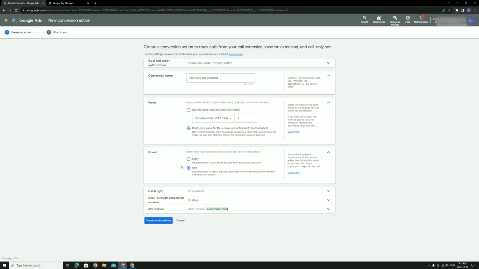In terms of the count, we can choose every or one. In my case, I want to choose one only. So for example, this client offers snow removal services. If a person calls him twice, I want that to count as one conversion only because it's the same person. Maybe the first time he called to check the prices, and then the second time he called to ask a question that he had in which he didn't ask the first time. And so I don't want to count that as 2 different conversions. I want that to be one conversion only.